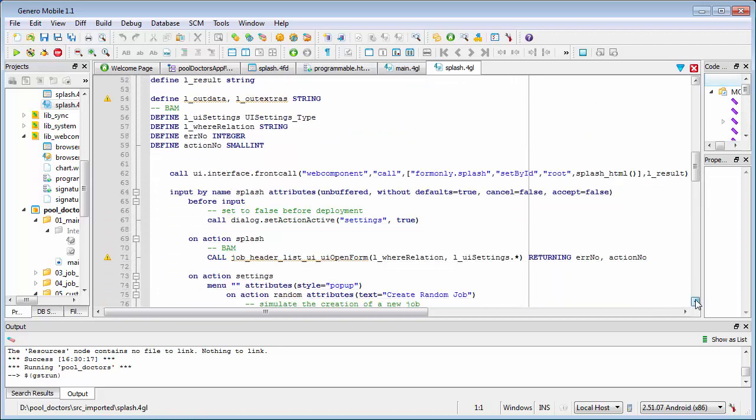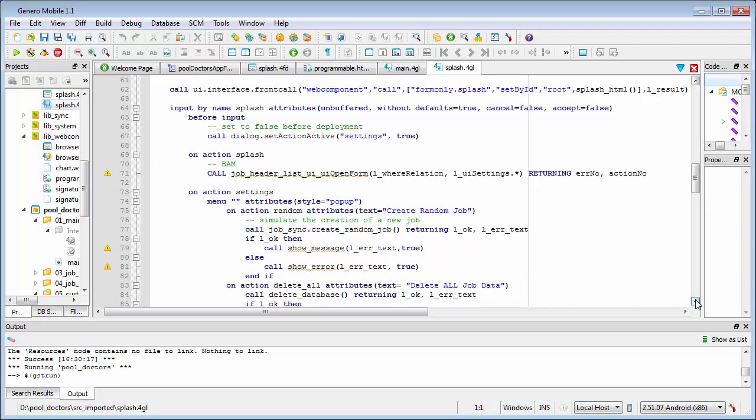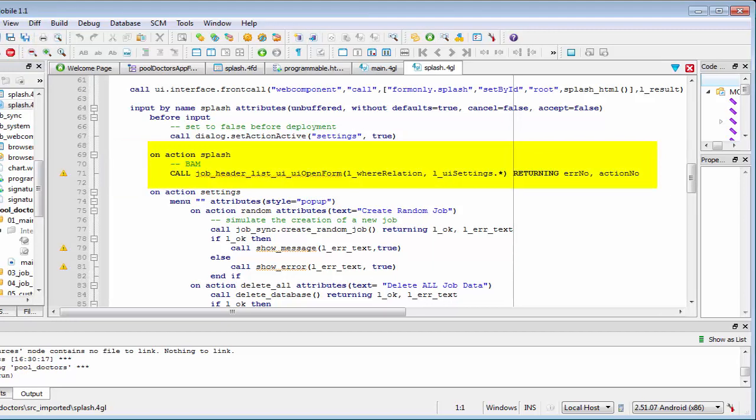The splash function follows the front call with a simple input statement and onAction blocks to handle user interaction. When the user taps the splash screen and triggers the splash action, the handler calls a function to open the first application form.